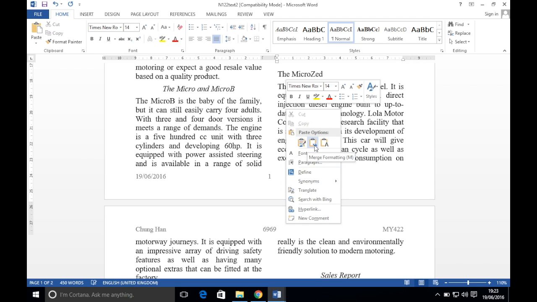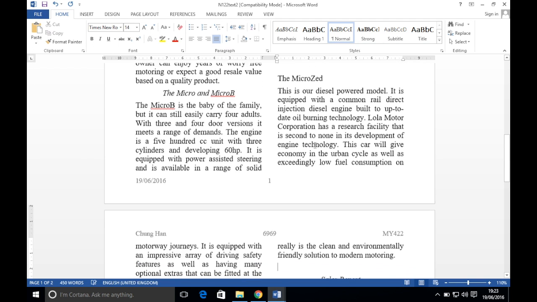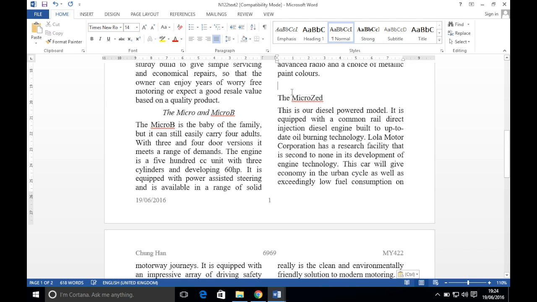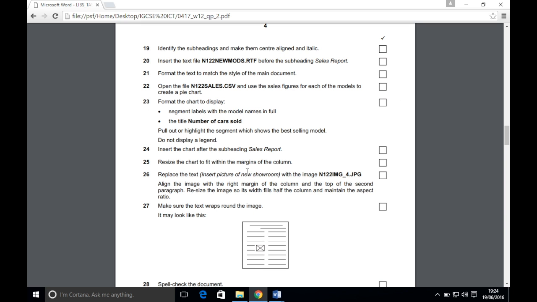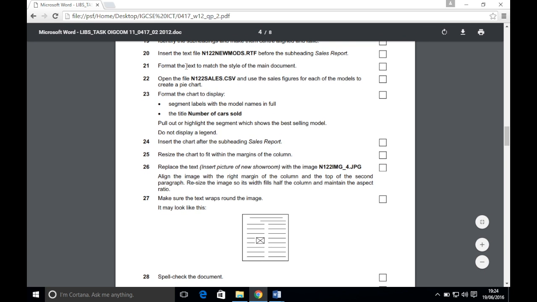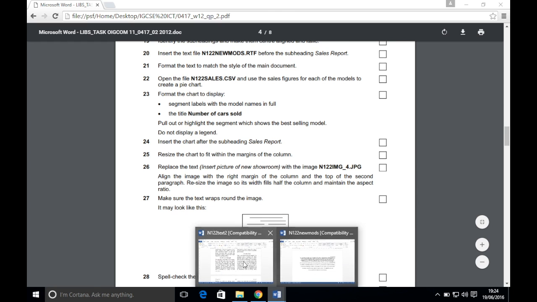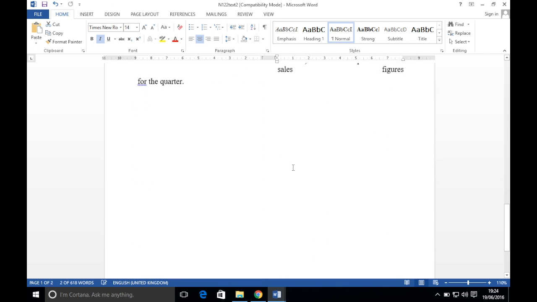So in order for me not to do troublesome stuff, right, I'm going to select merge formatting. All right, I still do need to change a little bit, but the only thing that I need to change is the subheading here. So I'm going to use the Format Painter and I'm going to paint it over. Okay, so moving on. So format the text to match the style of the main document. All right, so that's what we've done. All right, we've done that.